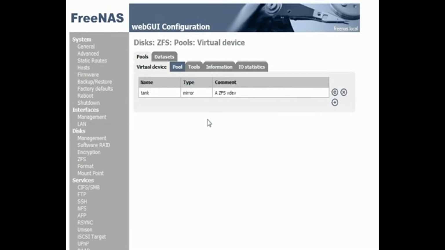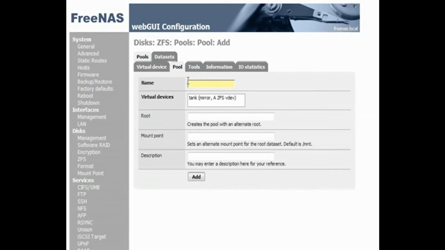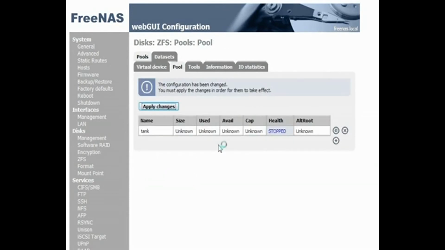Now we go to pool and we click the add circle and we'll give it a name. We'll also call it tank. It's made up of the virtual device. Now notice here you can have multiple virtual devices, so you have a pool which is then made up of virtual devices, and a virtual device is made up of hard drives, so you can combine a mirror, a RAID 5, a RAID 0, all different virtual devices, and then combine them all together in a pool. And then we just want to click add. You can leave the other fields empty as they are and apply the changes.